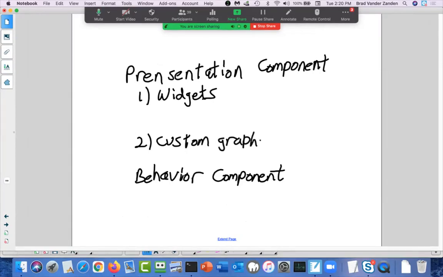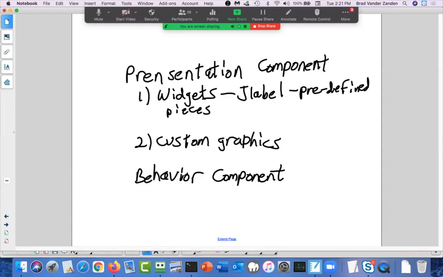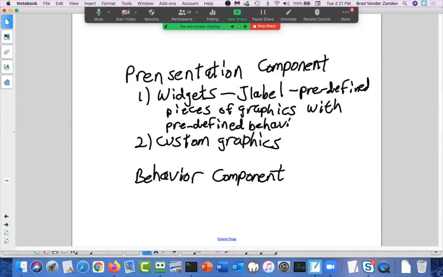So what I used were widgets. I used a JLabel. And widgets are predefined pieces of graphics that do certain things. So they are predefined pieces of graphics with predefined behaviors. So menus, I'm sure you've used menus, radio buttons, checkboxes. Those are all examples of widgets, predefined pieces of graphics with predefined behaviors.